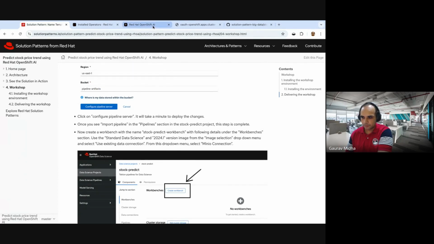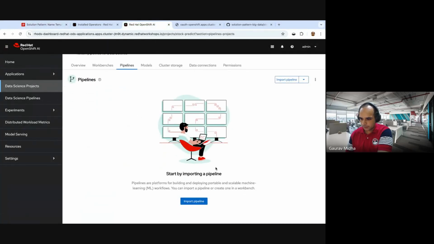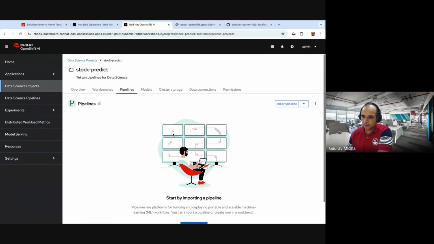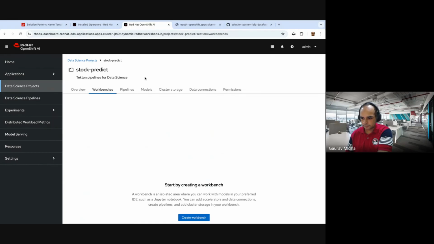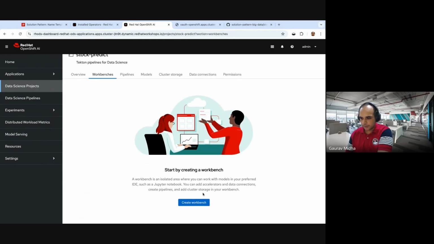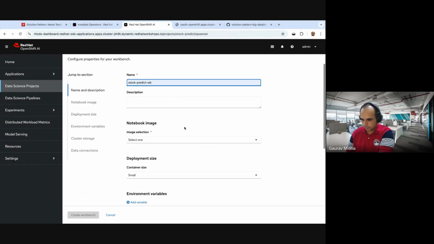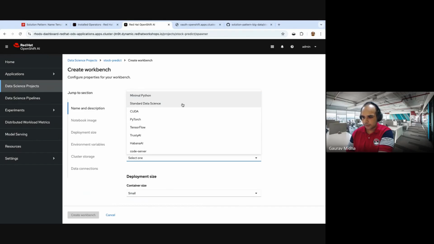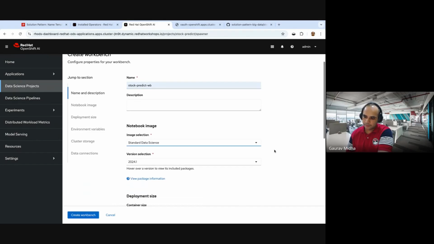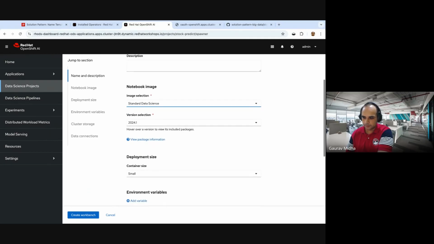So going back to the Red Hat OpenShift AI. Once we see import pipeline, it means that our pipeline server is configured. Now I'm going to go to the workbench, and here I'm going to create the workbench. For the image, I'm using the standard data science. We can have our own customized image, or we can use the standard already defined images. We can define our own image with all the libraries which a data scientist will use.